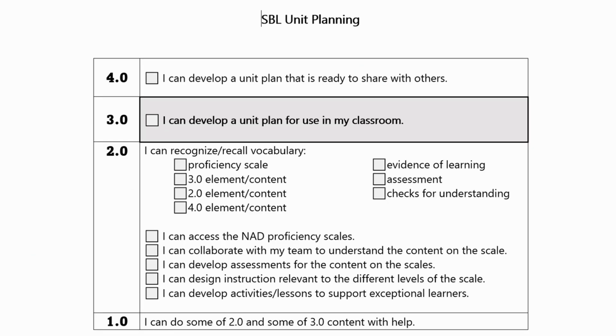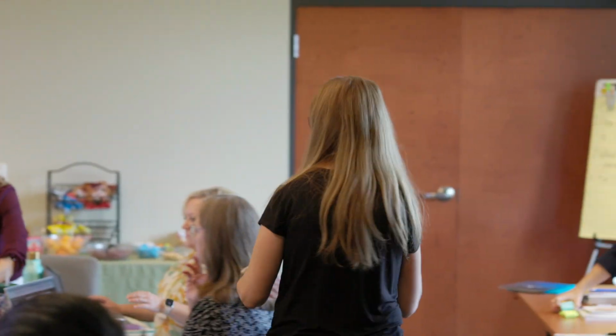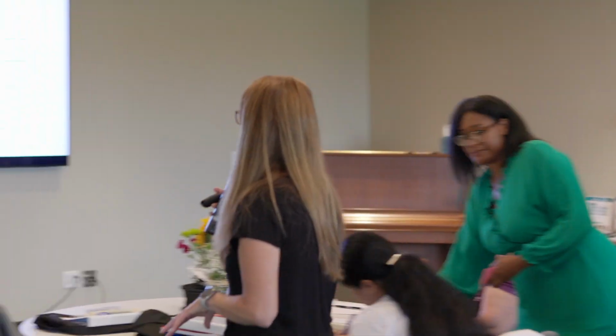Okay, I want to know where you are now. So I'm going to give you a proficiency scale. Get your sticky notes out again. This is different. They only gave you one. Oh, let me get some for you. Okay. This will give you a little bit of grading practice.